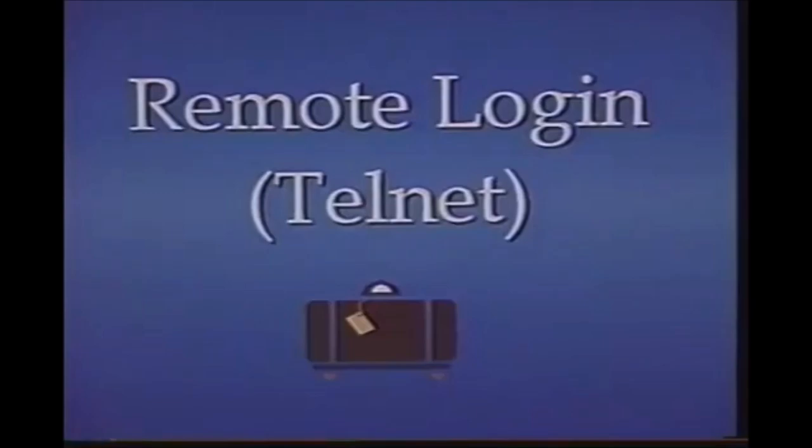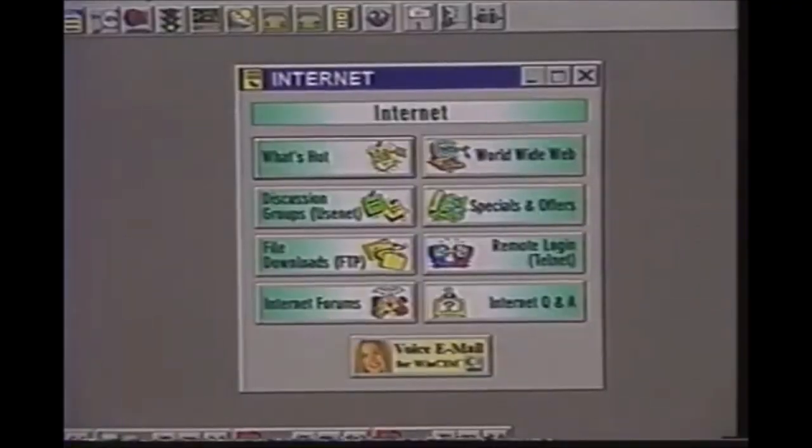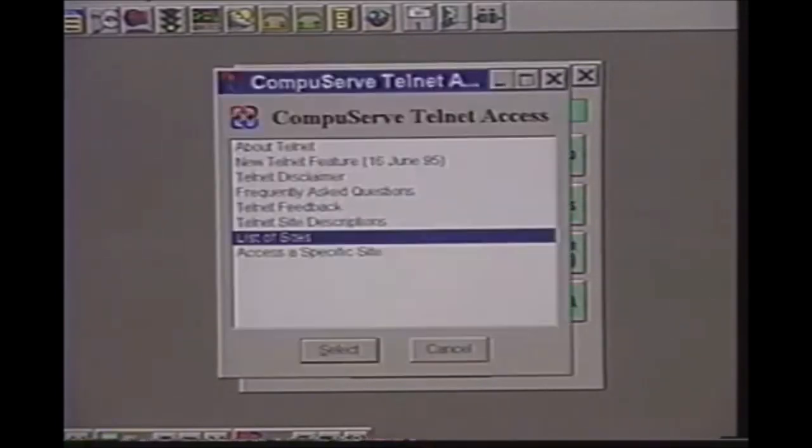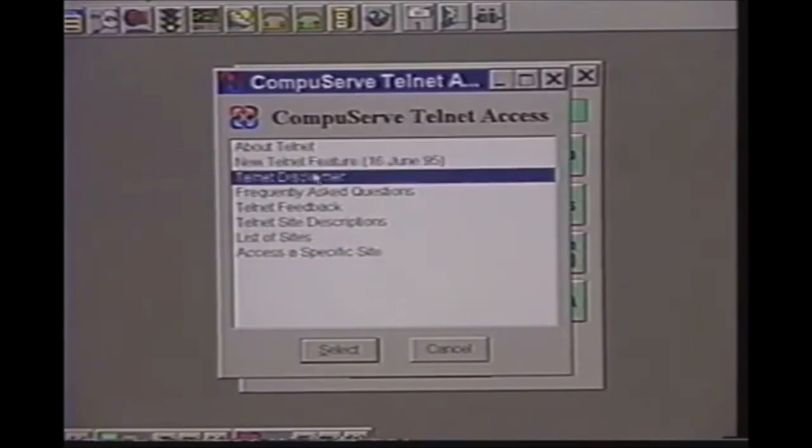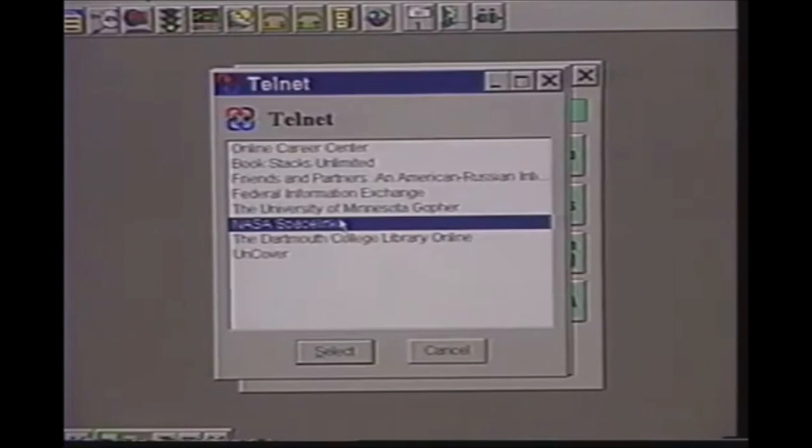Remote Login, Telnet. CompuServe is the only service we have discussed so far that allows you access to remote Internet networks using Telnet. By clicking the Telnet option on the Internet Services screen, you can access the information of these remote networks as if you were sitting in the same room with them.